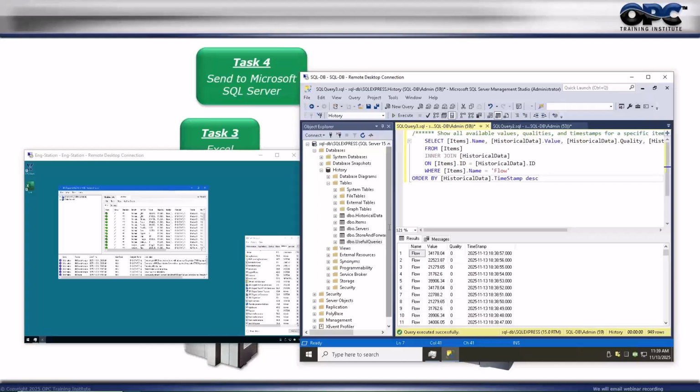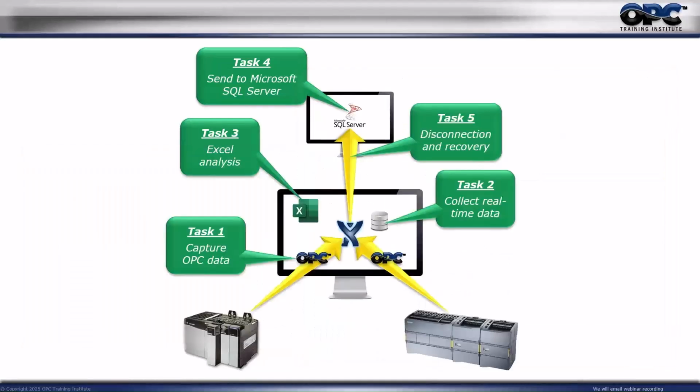And of course, you can do your analysis locally, or you can do it in MS SQL, wherever is more convenient for you. So hopefully you understand what we're trying to show here, the 5 tasks. We captured OPC data, we collected the data in real time, we were able to show the data in Excel. We can do both real time and historical data. I even showed you a local trend with REST API. And then we ran SQL Server. We stored the data in there, and I showed you what's going on with the store and forward.